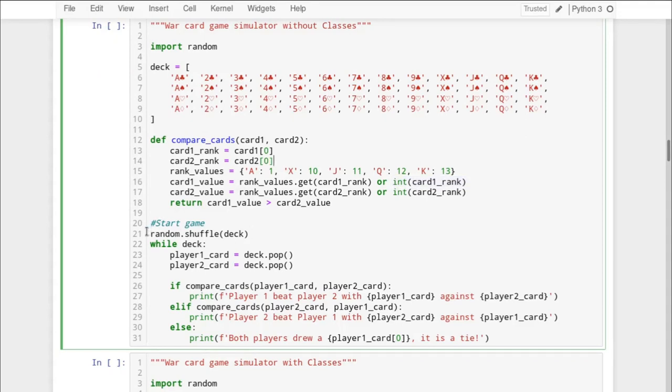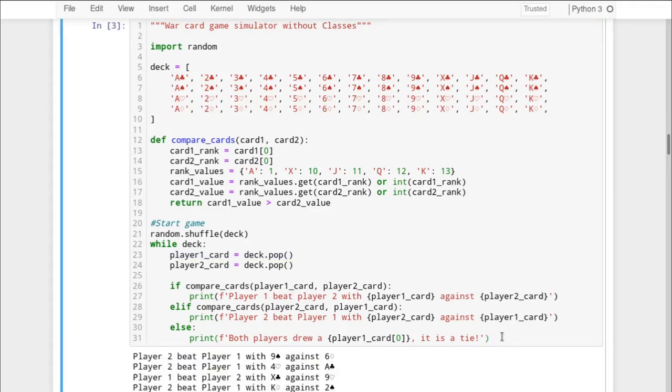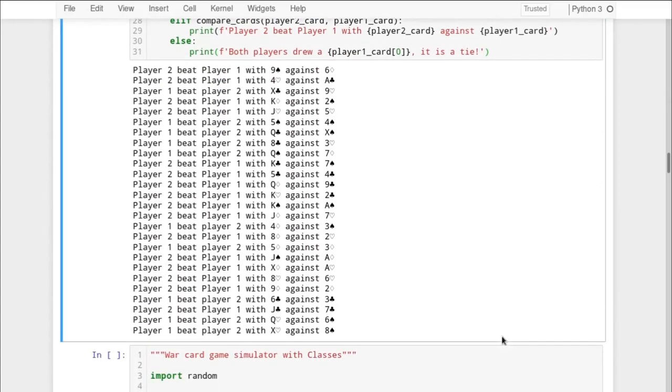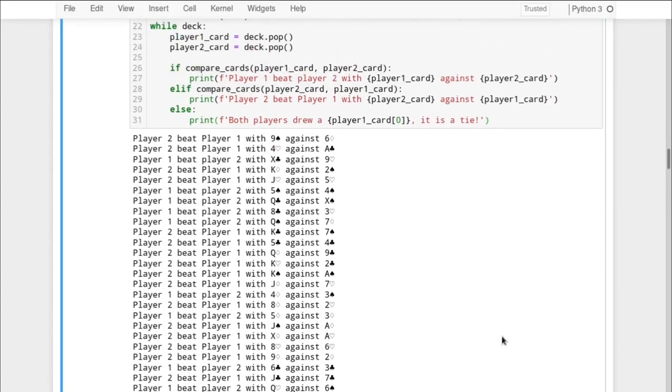And then down here in our gameplay, it's pretty simple. We shuffle the deck, and then for every turn until we run out of cards, we just pop a card off the deck and we compare the cards. All right, let's just run that. Let's see what the output looks like. Okay, kind of looks like that. That just simulates a game.